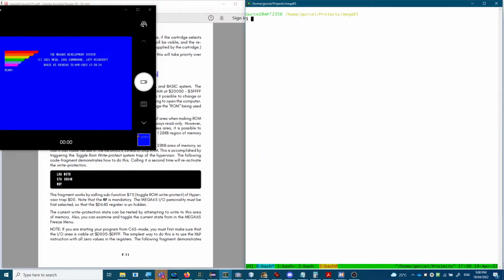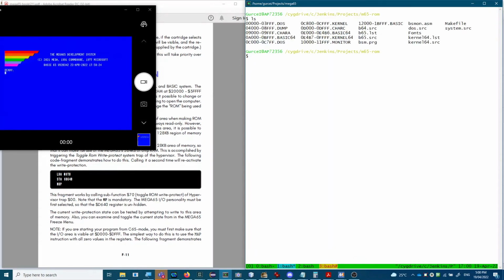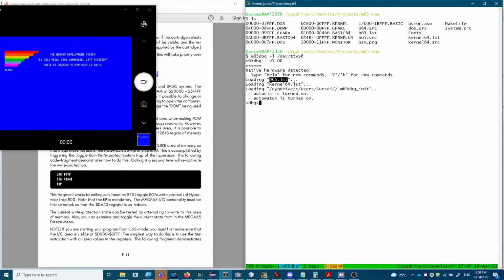Okay, so let's give some of these a bit of a test drive. Let's say we were working on the Mega65 ROMs, which are here, and I'll just list this directory. You can see for each source file, it's produced a list file and such, so we can make use of those. And when we run Mega65dbg this time, in the output we'll see it loads these files up. And so we have symbols available now.